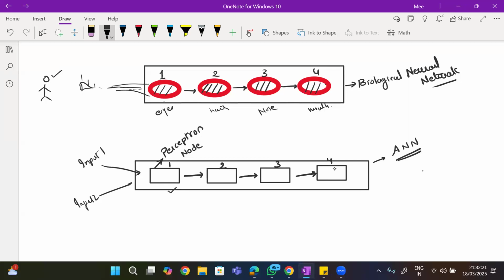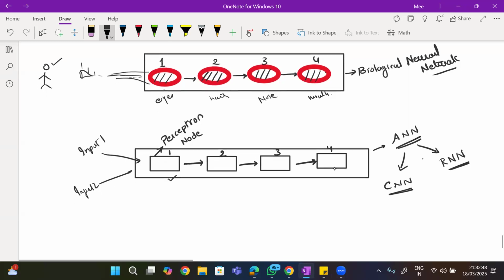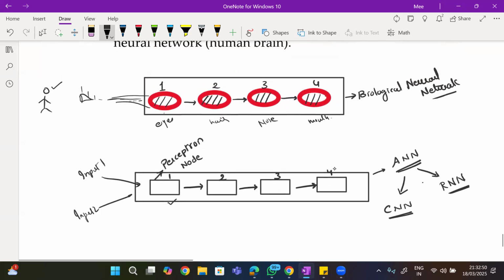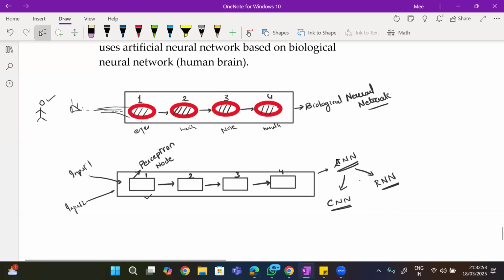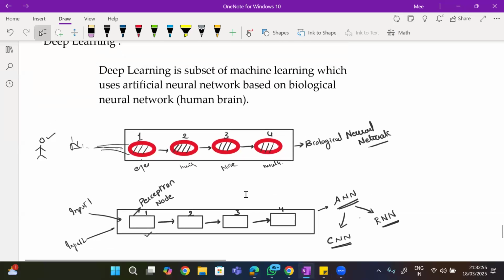Now, when you are dealing with images, we will use the CNN, that is convolutional neural network. When we are dealing with text data, we use RNN. We use the CNN and RNN like this. Clear? So this is the way our deep learning will work.